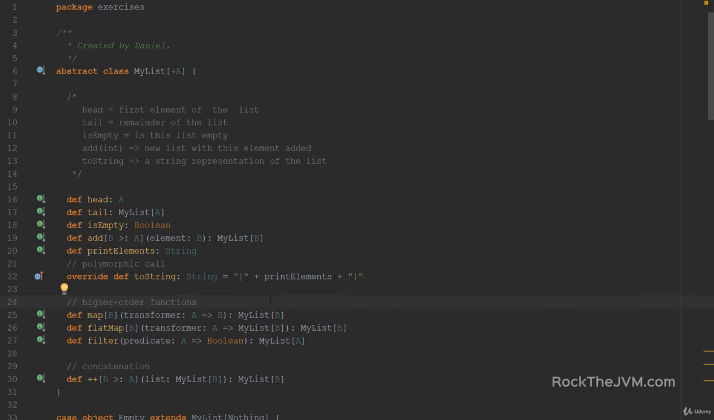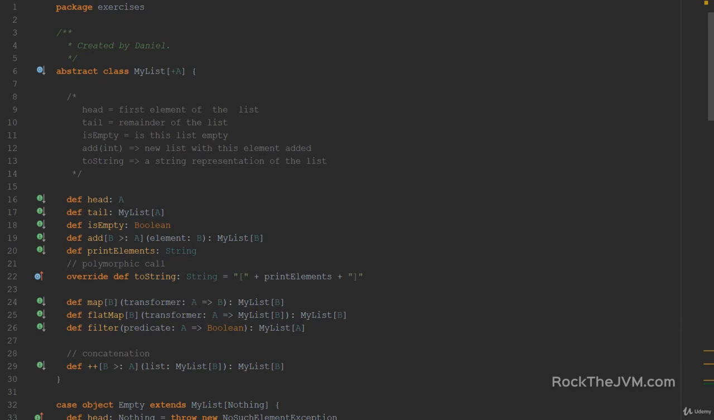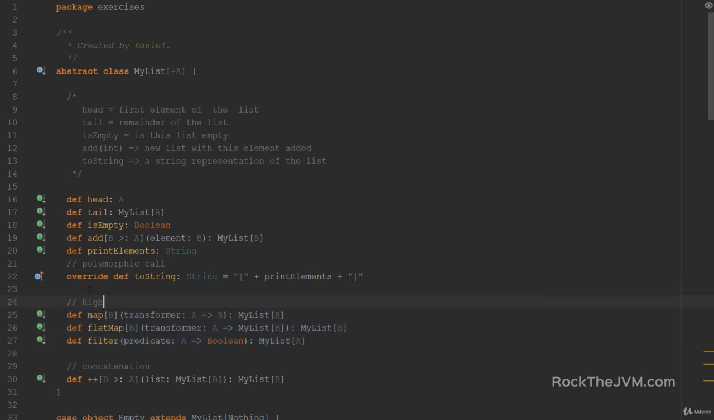Higher order functions are a critical concept to functional programming. So that was exercise number 2.